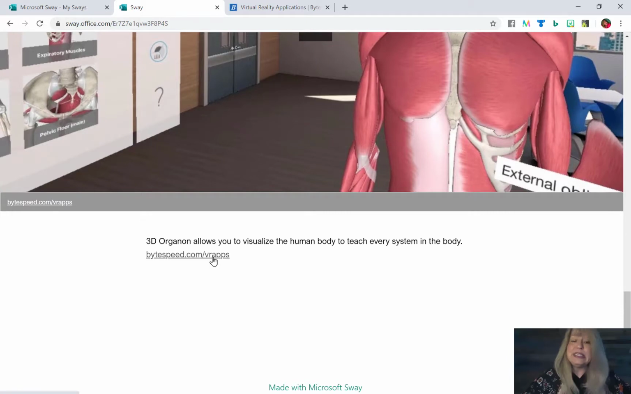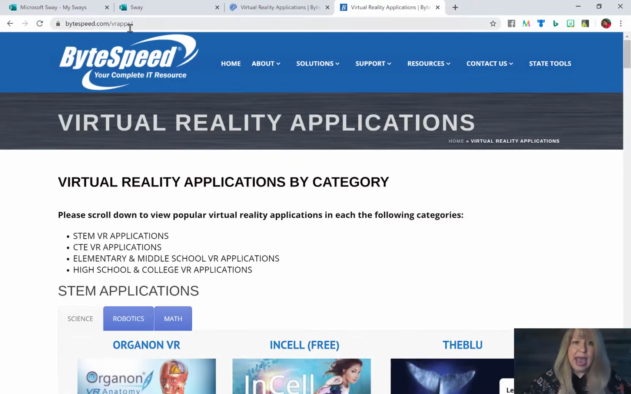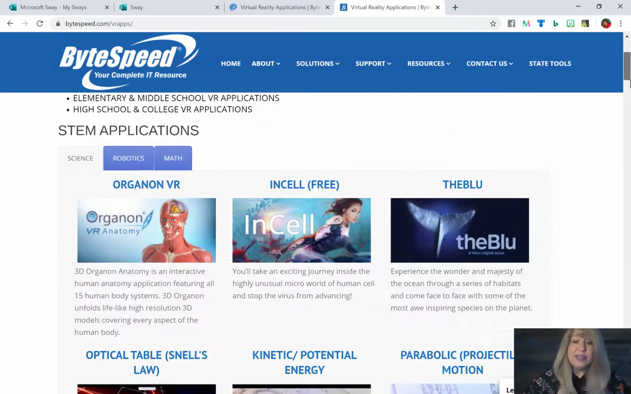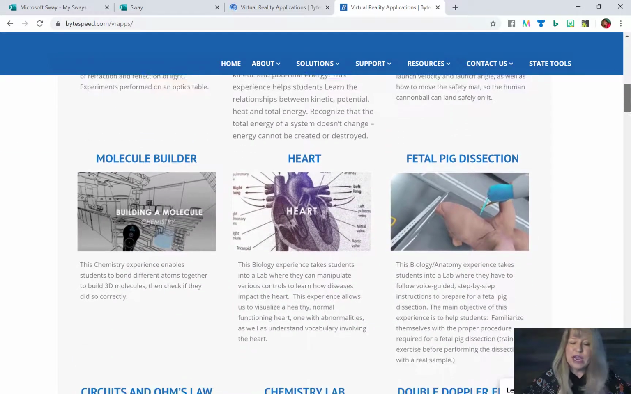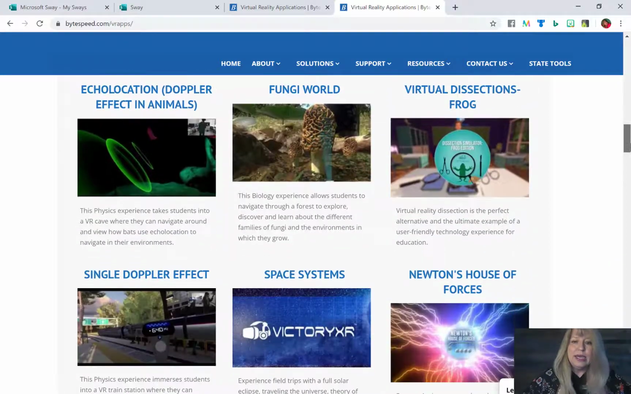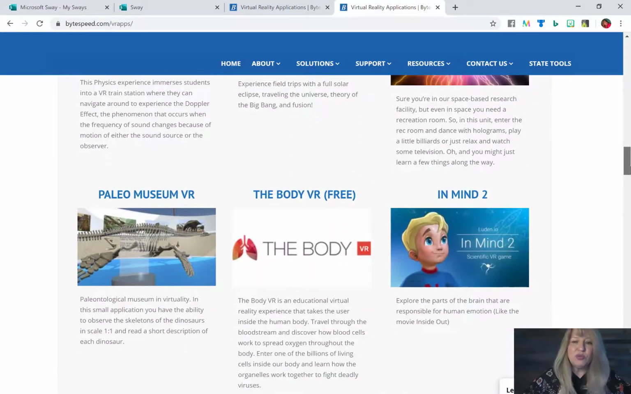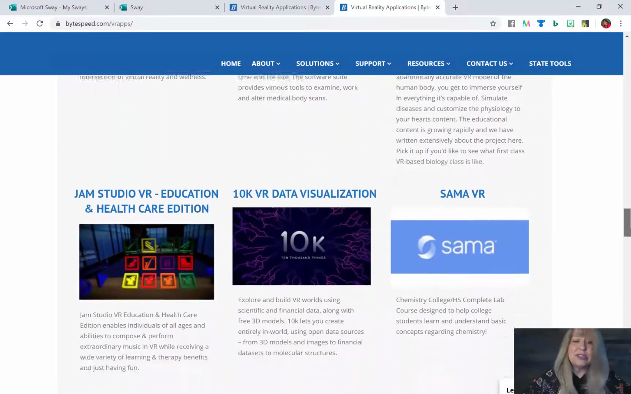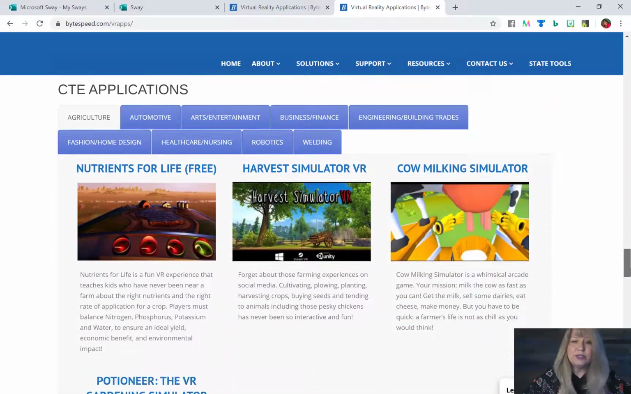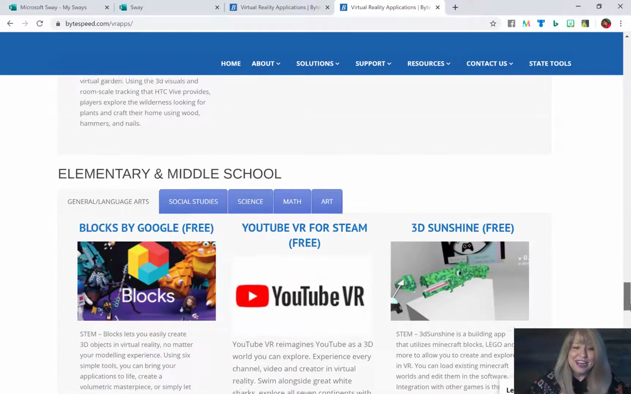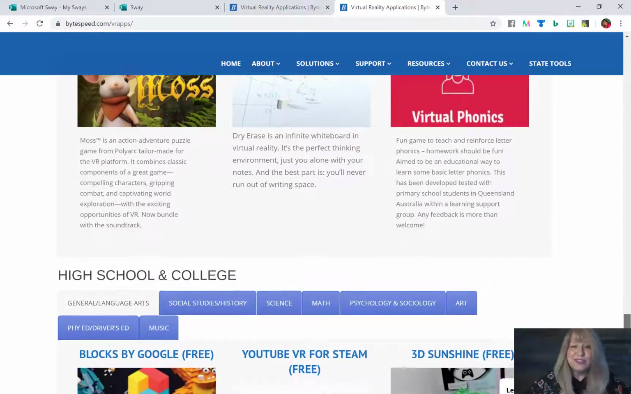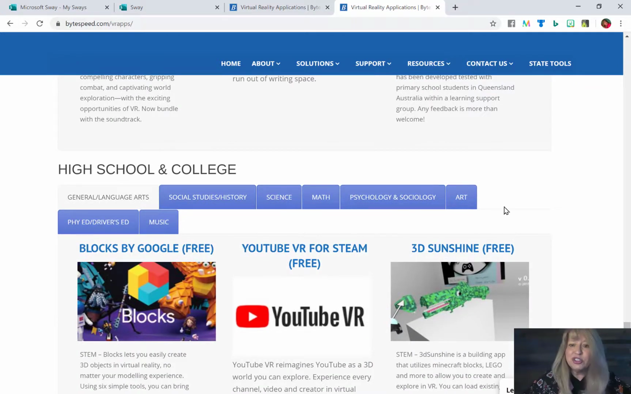By the way, if you're more interested in seeing what's happening in virtual reality, this is a great website right here called bytespeed.com/VR apps. There are literally thousands of apps being used in almost every classroom throughout the world right now, instead of just having the old-fashioned labs, to really go inside. Every subject's in here, from welding to farming to arts and so forth. So it's really a game changer and really big into VR.